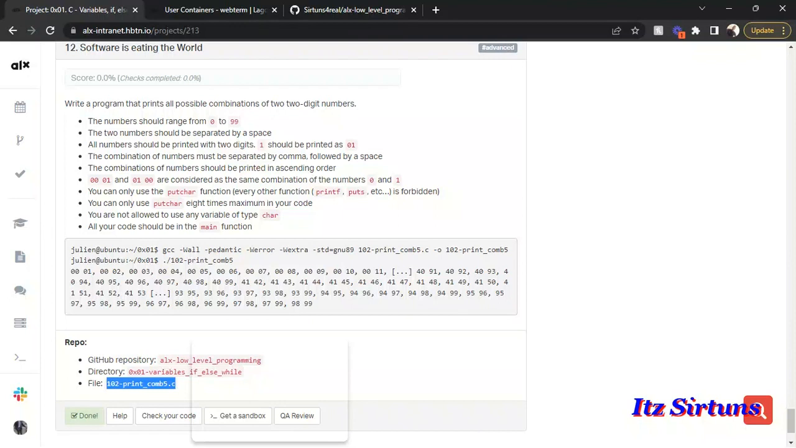The code is supposed to give a range of numbers. The two numbers should range from 0 to 99. The two numbers should be separated by a space. So the code is supposed to give us all possible combinations of two-digit numbers.